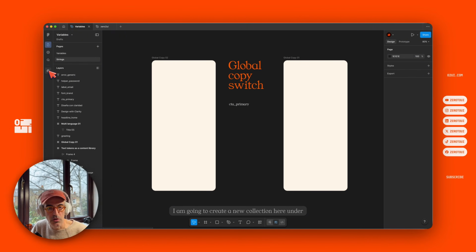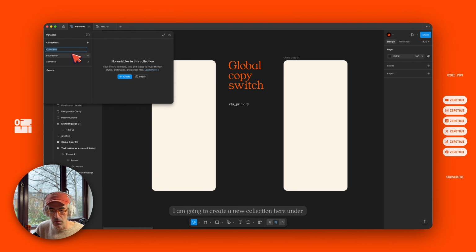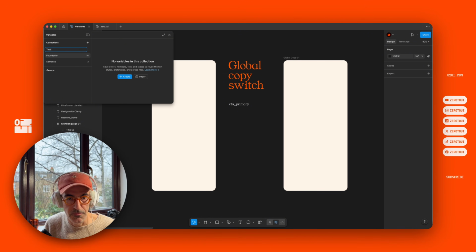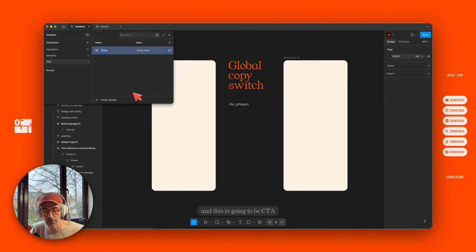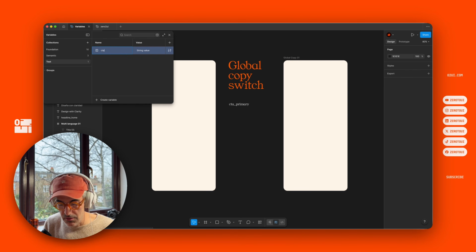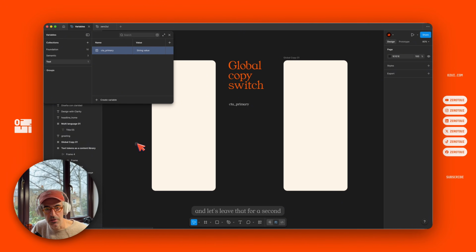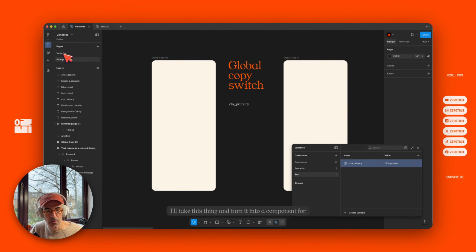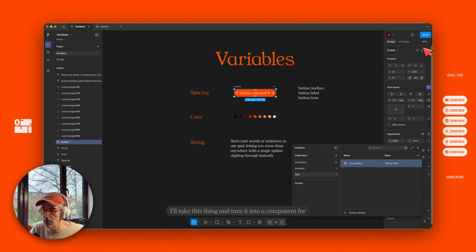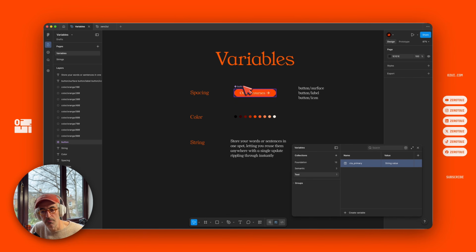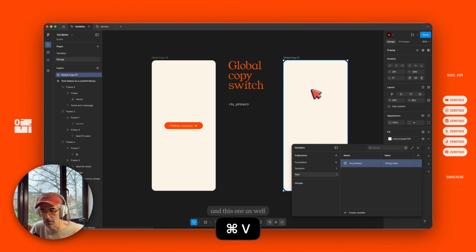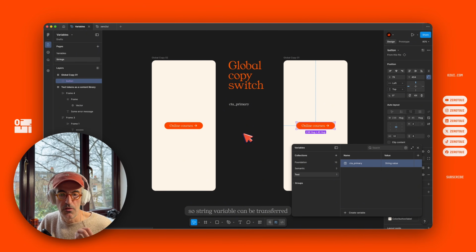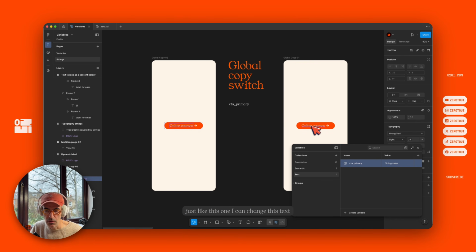In this case, I am going to create a new collection here, let's call it test. And I'm going to create my first string variable, and this is going to be CTA primary. Okay. And let's leave that for a second. I'm going to take this thing and turn it into a component, for instance, and I will copy it and paste it in my design, and this one as well.